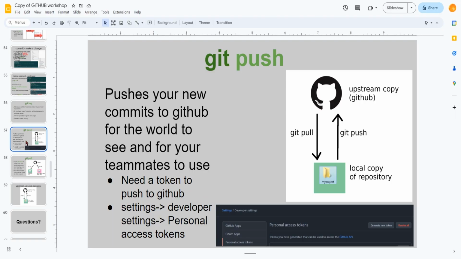So this is a pretty good graphic of what happens. GitHub has what's called the upstream copy, right? You can think of that as the save in the cloud. And then you have your local copy of the repository. That is what you cloned. So when you use the push command, not the commit command, it will push all the commits, many commits or a single commit, to GitHub, changing what's in GitHub.